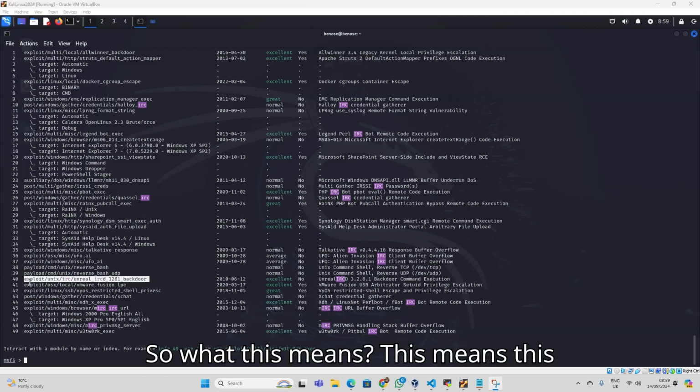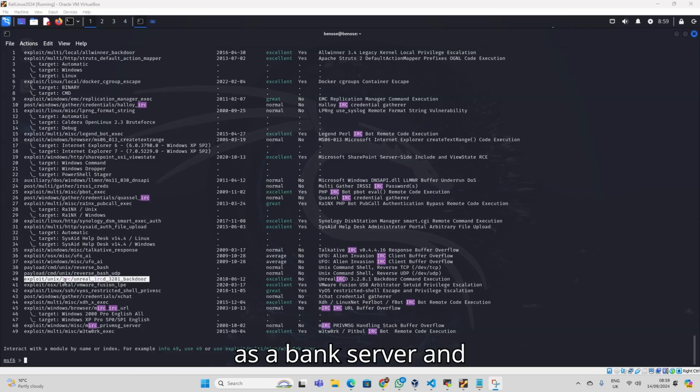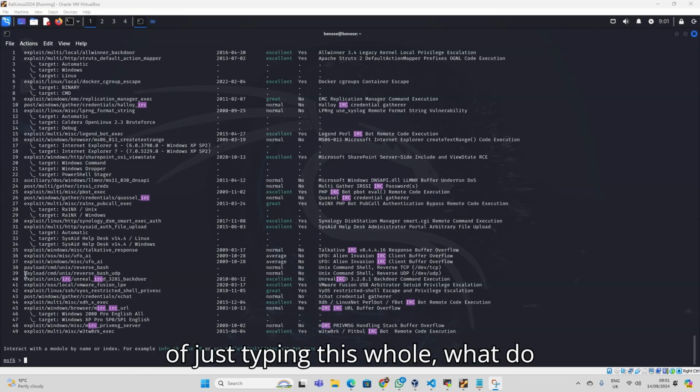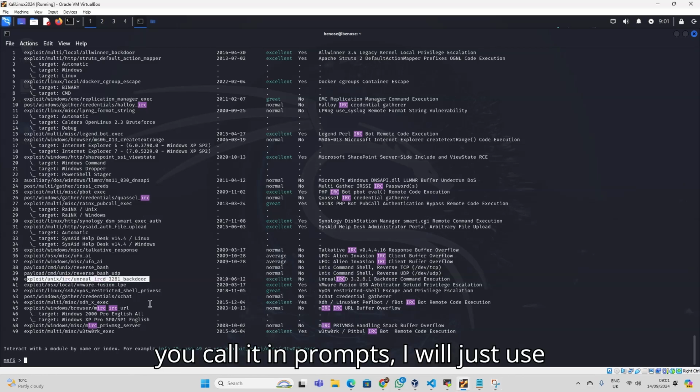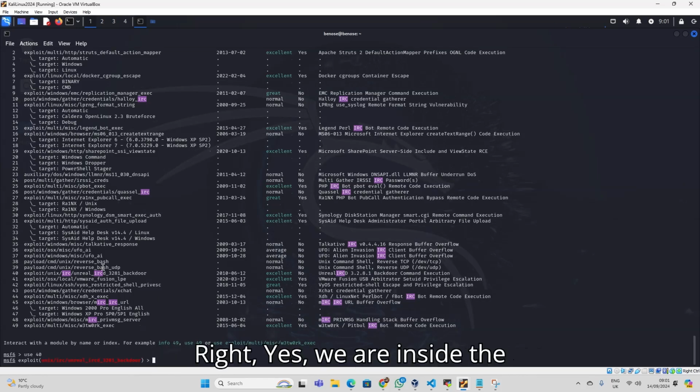This exploit targets the Unix system, which is the Metasploitable system that we already have serving as the bank server, and targets IRC, which is the port 6667. So it targets the UnrealIRCd 3.2.8.1 daemon, and there is a backdoor in that version. So instead of typing the whole prompt, I will just use the number, which is use 40. Yes, we are inside the exploit.